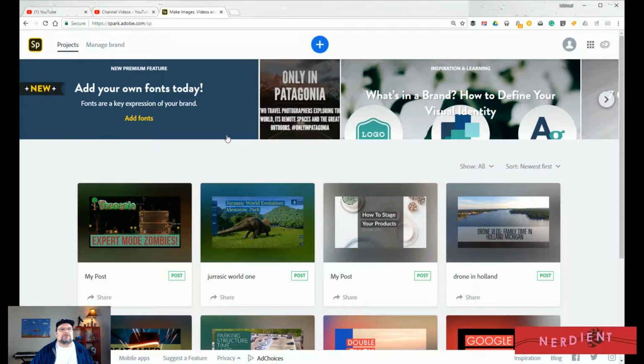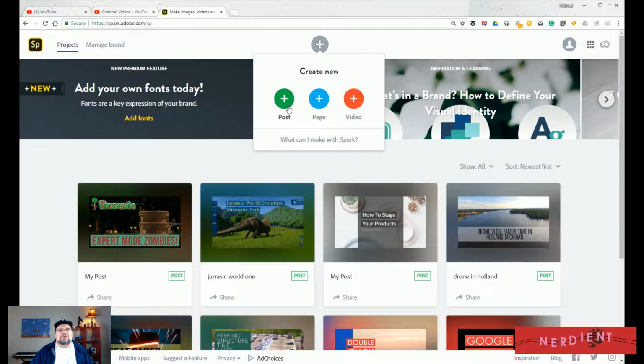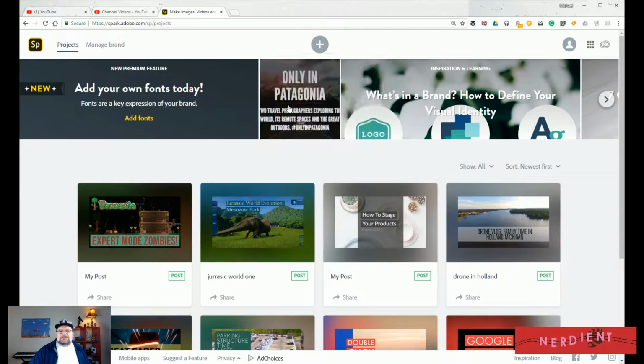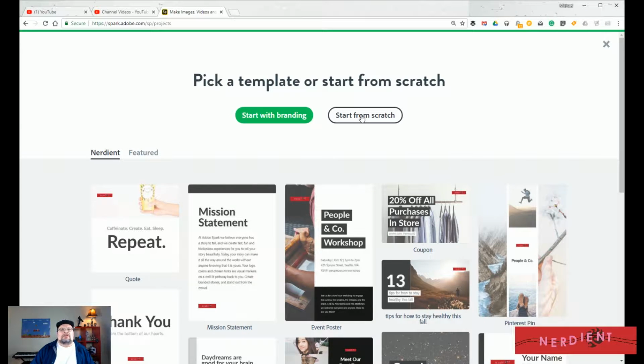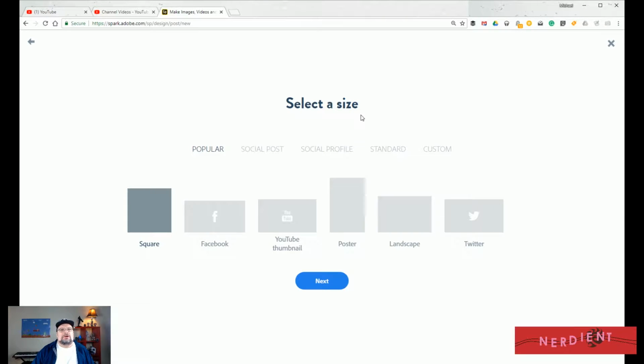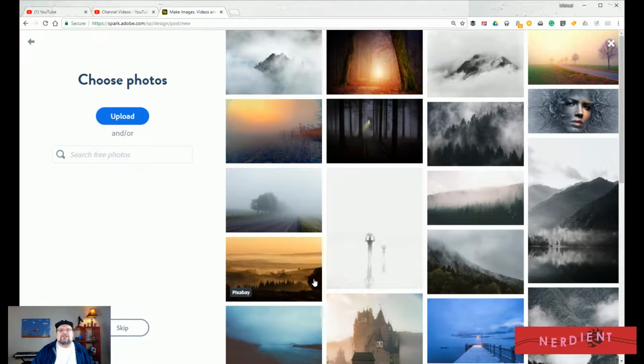Now I'm going to head back to the Adobe Spark webpage. I'm going to go ahead and click on the plus here to start a new post. So we're going to select post and then start from scratch. Now, right here, you can just go ahead and select YouTube thumbnail. Hit next. Now here it's going to give you the option to choose your photo. We don't want to do that. We've got a nice screenshot that we've taken of our video. So we're going to go find that little screenshot that we took and upload it. Hit next.